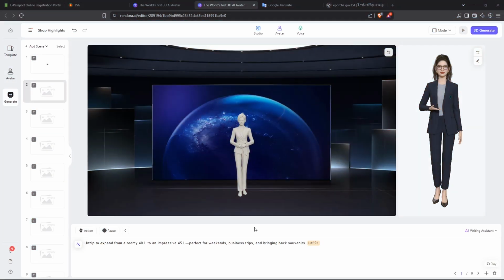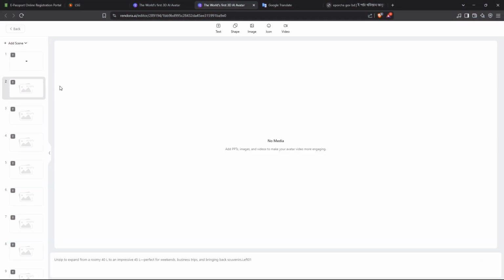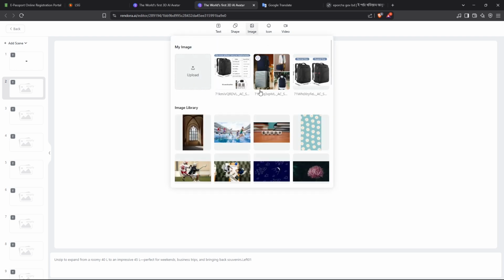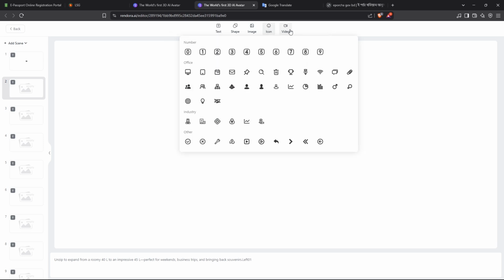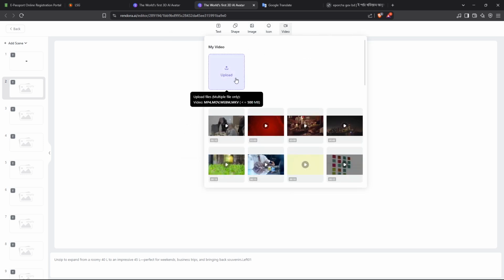Now it's time to add media to your video. Click the pencil icon to add media. From here you can add text, shapes, images, icons, and videos. Plus, you'll find plenty of stock footage in the Images and Media tabs.